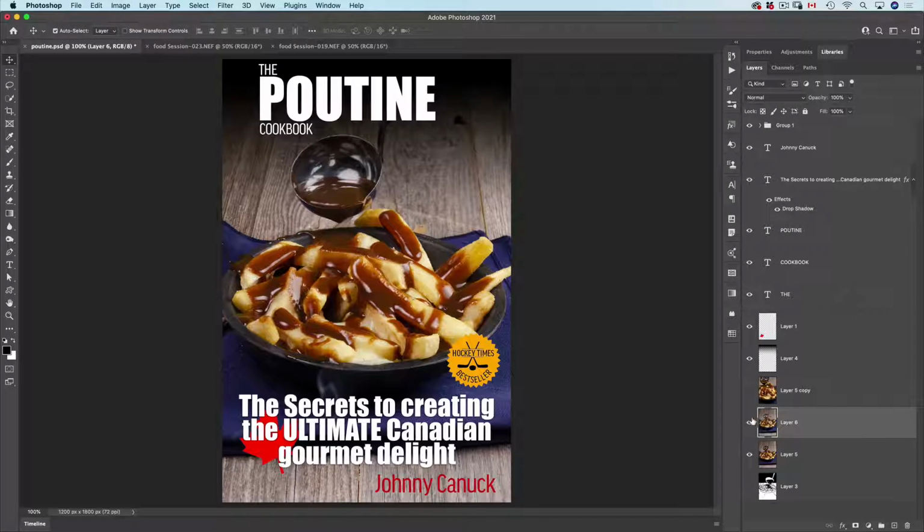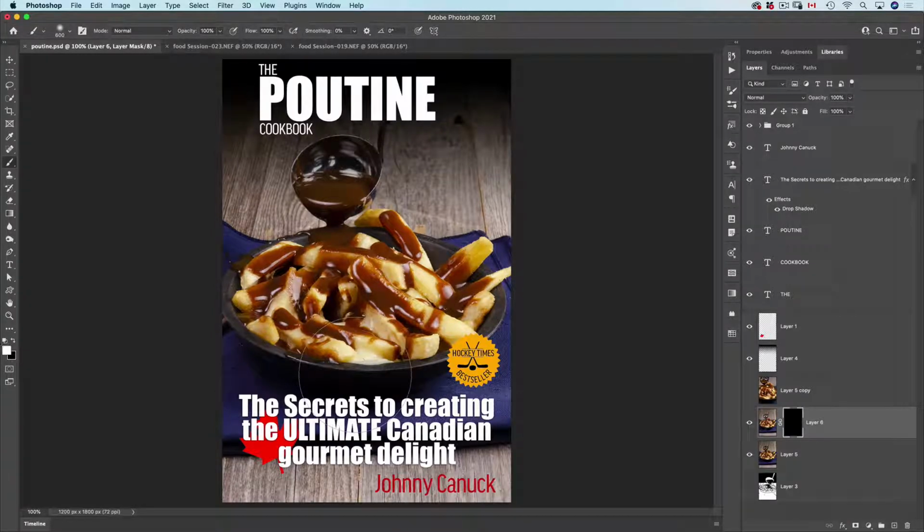So what I'm going to do on this top one is add a layer mask filled with black, then take my paintbrush, make sure white is my foreground color, and I'll just paint in. So I'm combining the two.